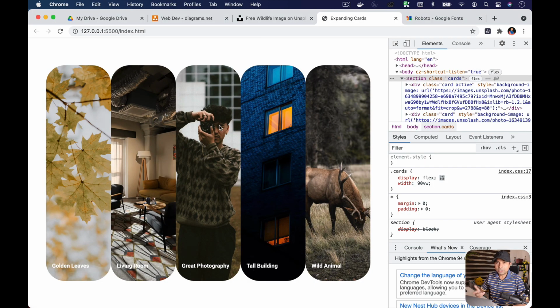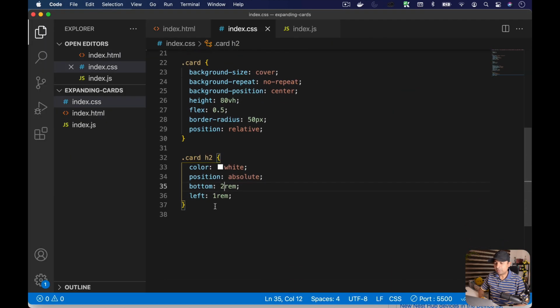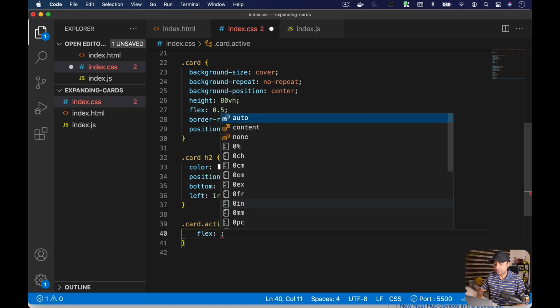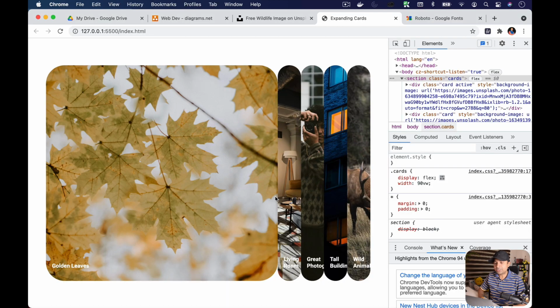If I go back, I don't see any changes, but now I'm going to write some CSS around my active class. So I'm going to use card, which has a class of active. I'm going to style it. I just need to give it a flex value. Maybe I'll go with 5 as a flex value, and you'll see the changes. See that? So this card is now expanded, right? And other cards are in collapse mode.